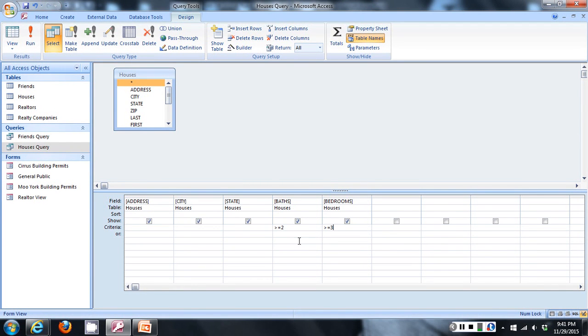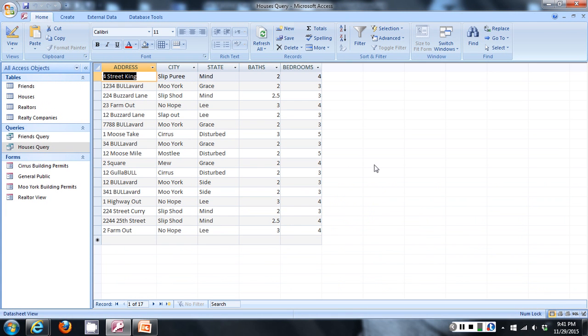So now that we've added this criteria to our query, in the top left hand corner, we'll select the run button to rerun our query, and now we have an even smaller set of data. So we've got 17 records, and you'll notice that all the baths are at least 2 bathrooms, and the bedrooms are at least 3 bedrooms or more. So it's basically 3 to 5 bedrooms and 2 to 3 bathrooms, and there are a couple that have a half bath. So that's how a query would work.